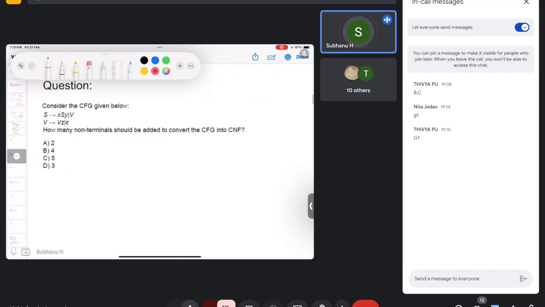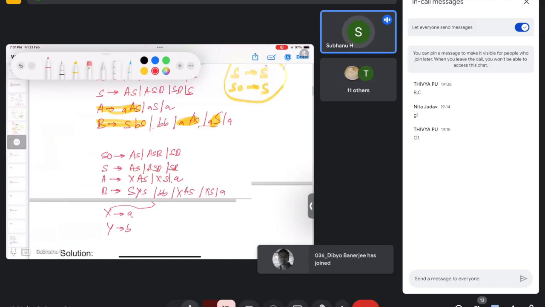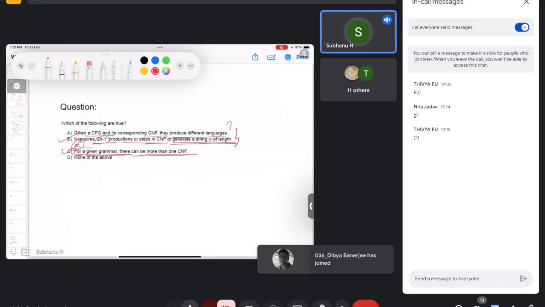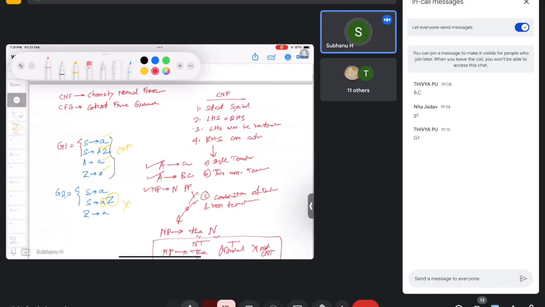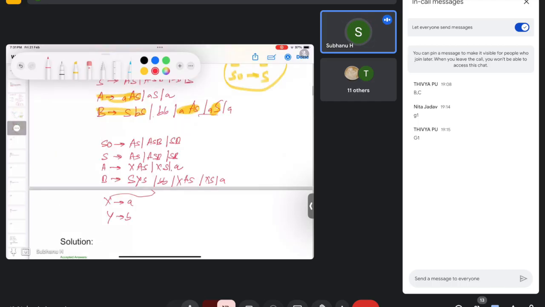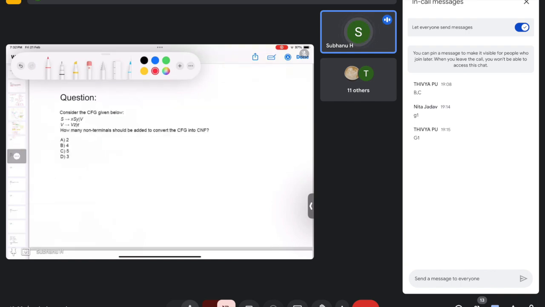From here you can try it. I have already described the procedure. I have given you the basic idea of CFG and CNF. Now I have shown some steps on how to convert CFG to CNF, and also how to add non-terminals like X to a and Y to b. So now you have to answer this question.